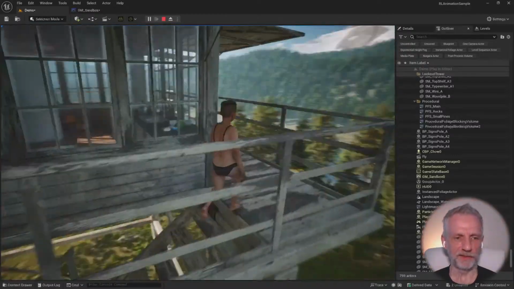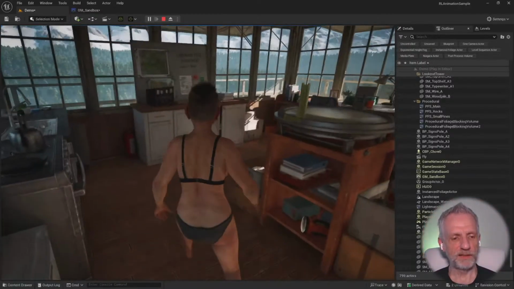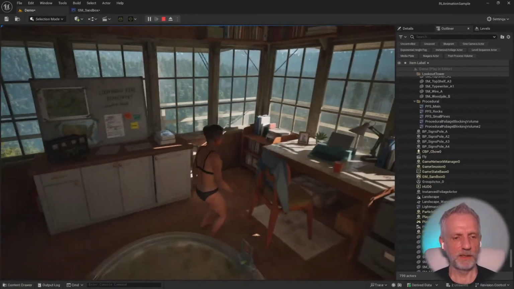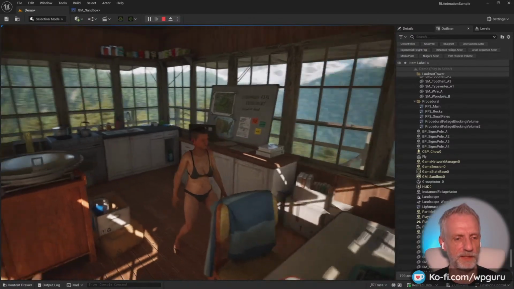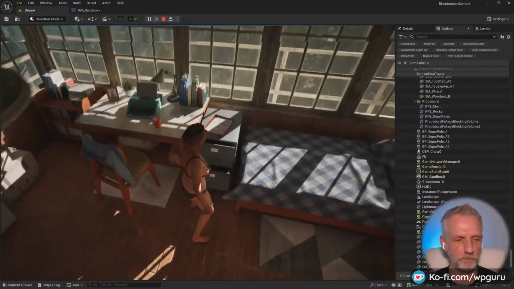Also, she walks like a man, so maybe there'll be... I don't know if there is a way to make these animations female. Like in the third-person character template, there are male and female animations.